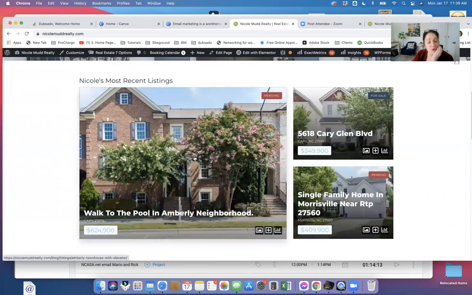It's a second for below. So as you can see, pending here is red. I'm going to flip that back out and to sold. The price is here. I think that must have been on the left. Walk to the pool. Let's see where that is.